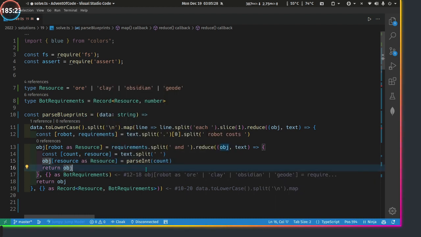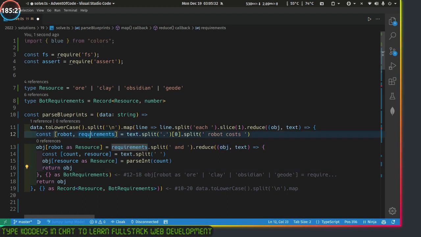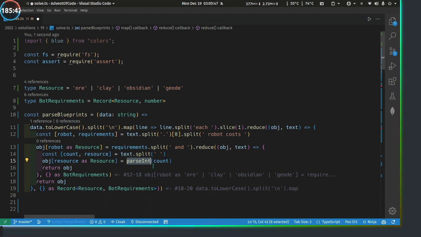Hit me with an auto format. Good enough. Robot, we need that. Requirements, we need that. Split reduce. Big fan. parseInt. Yeah, just to be safe and all.